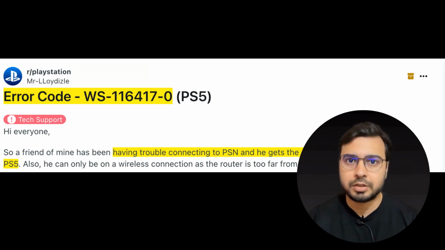According to our research, this error can occur if your IP address is flagged by Sony's servers, or your internet is unstable, or your PlayStation console is not up to date.